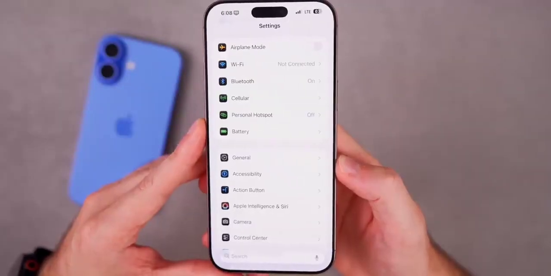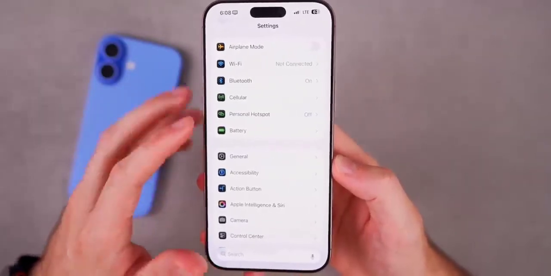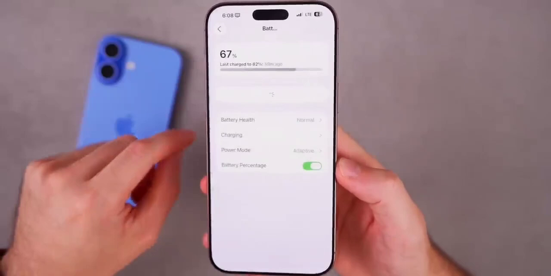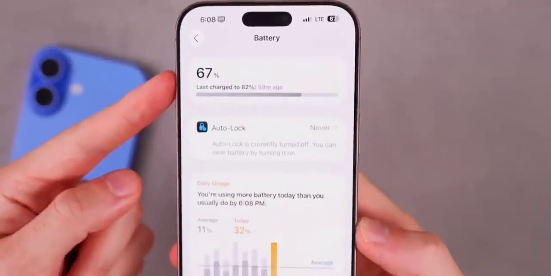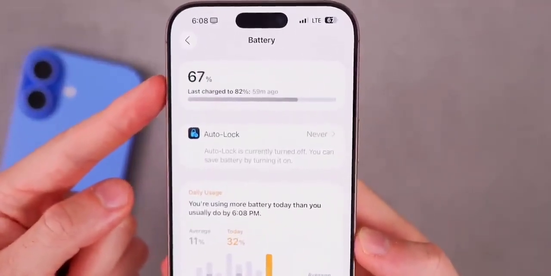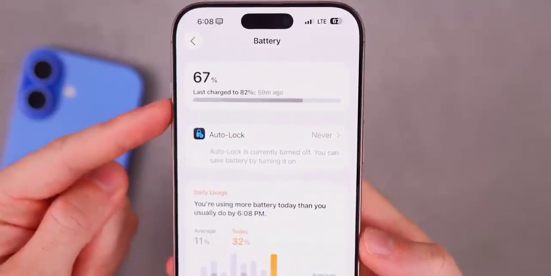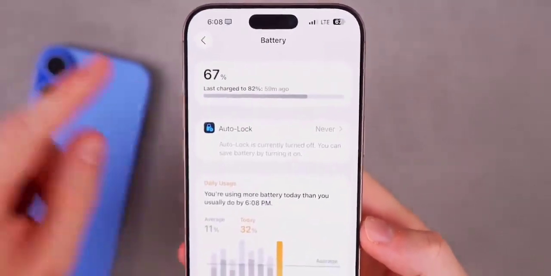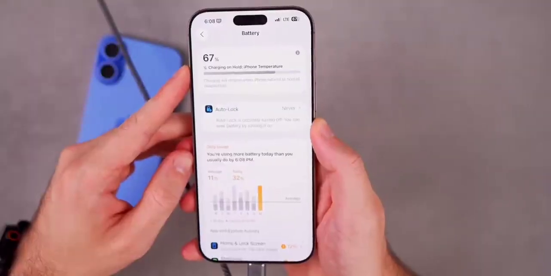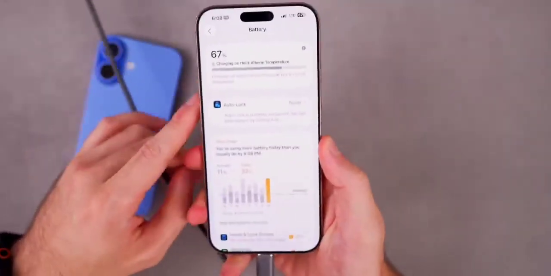Now here's a standout feature that I was really hoping I would cover in this video. If you go into settings and into battery, we now have essentially battery intelligence up at the top. So it shows our current battery percentage, it shows our last charge to percentage, and it shows how long ago that was. Now, if I plug my phone in, well, charging is on hold because my phone is too hot. That's the struggle of installing a beta 1.